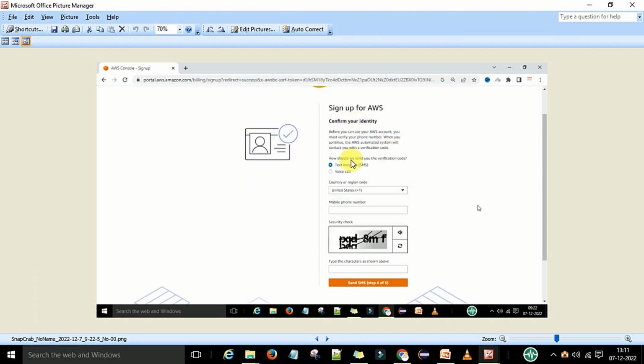After that I'm on step 4 of 5. So here is the sign up for AWS. Now it will ask you to confirm your identity. So to confirm my identity, what I will do, I will choose the text message procedure.